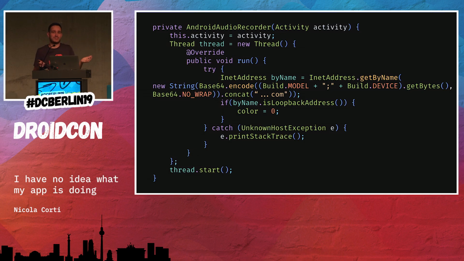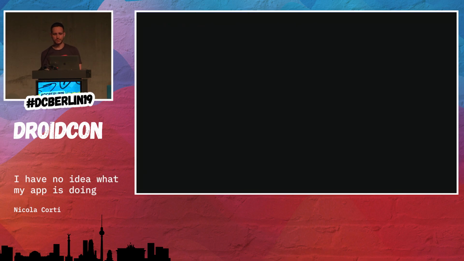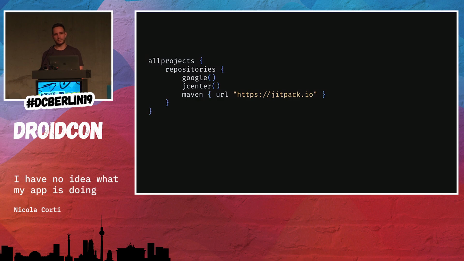You might not even notice this stuff. It will just happen, and you are starting to distribute this to all of your users. And what was the problem? The problem was that Android audio recorder was in Jetpack. It's a great tool, but there was a problem at the bottom.